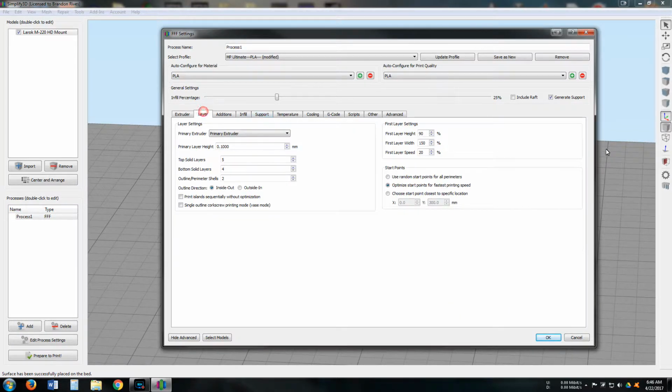All right, moving along. Layers. So this is your primary layer height. Each layer of your print is going to be 0.1 millimeters tall. I think this is pretty close to the minimum that the Monoprice printer can go. If you want your layers to be thicker, then you'd go up. I would say 2.5 would be about as high as you could go.